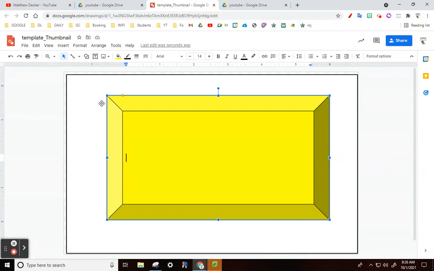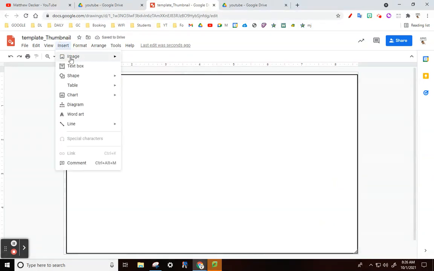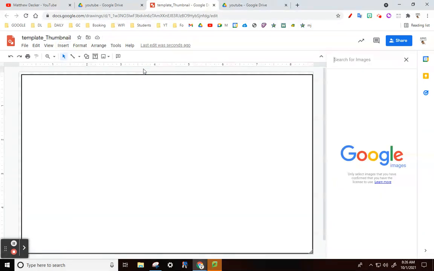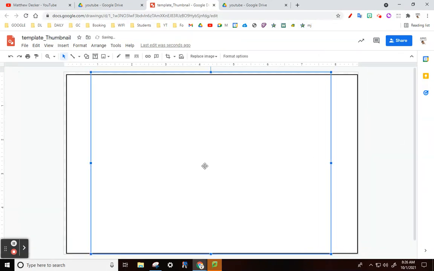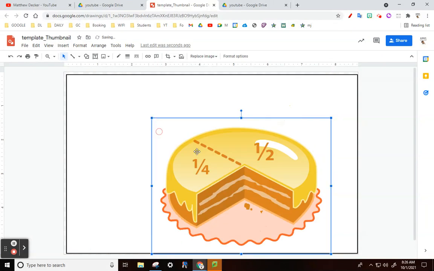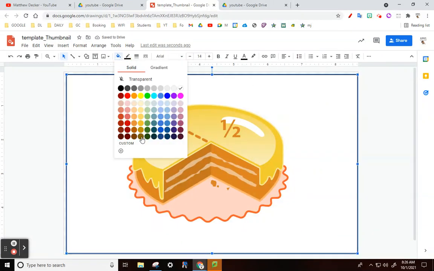But if you don't want to do Google Drawings, if you don't want to add symbols and shapes and all this other jazz, what you could do is you could just simply insert an image. Let's say you're going to do it on math. Let's do it on fractions. I don't know. And you could just take this image and put it in there, right here, simple like that, and then just make it, I don't know, gold.